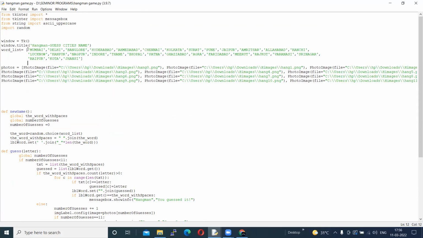And in this word list, you can give any words, not only countries. You can give anything you want. Maximum of 10 or 20 you can give, because it will select randomly, right? You are not going to select, it will select randomly. So it needs some options.